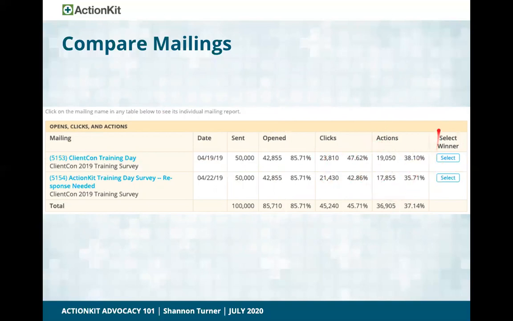There's also a section for selecting winner, and here's what this does. Selecting winner will not send the email automatically without you clicking send. All it does is create a copy of the mailing with the same targeting as the original with the limit removed. But it doesn't send without you clicking send, so don't be afraid to select a winner.